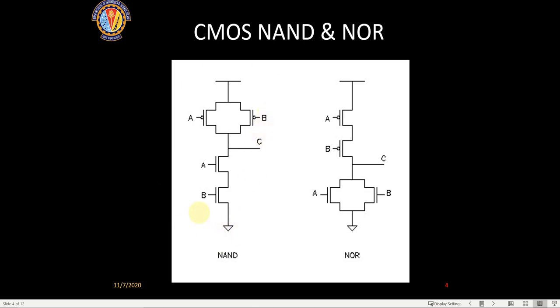So is the operation of the NAND gate clear to all of you? Only in one condition, when A and B are 1, C will be connected to the ground, so it will go to 0, and these 2 transistors will be off. So VDD is isolated and C gets connected to 0. So 1 1 will give you a 0. For all other 3 conditions, one of these transistors will be off and one of these transistors or both will be on. So in that condition C will be 1. So it works as a NAND. Is it okay with all of you?